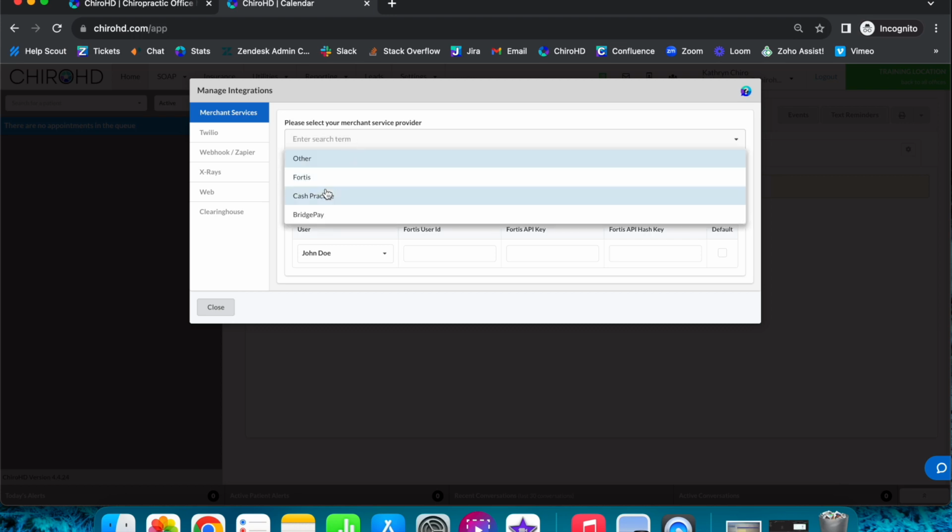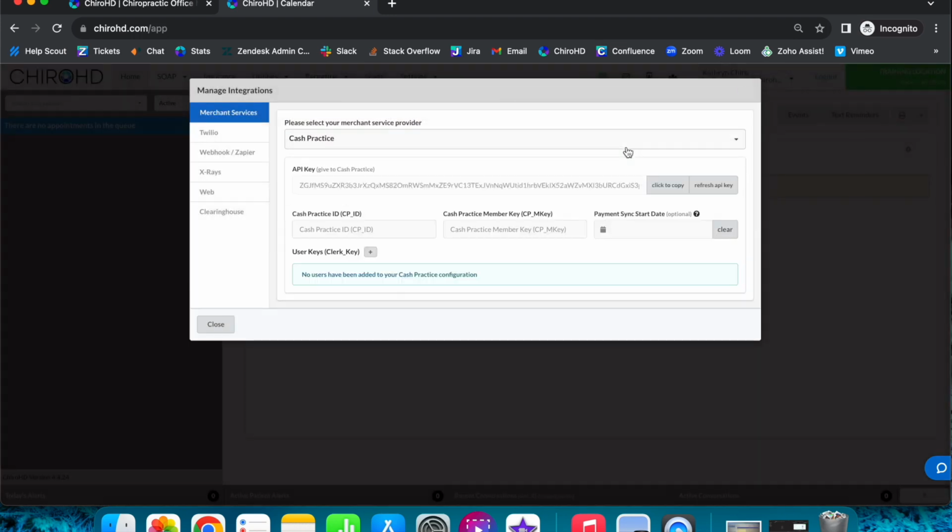Now we're going to switch to Cash Practice, and again, I'm getting that warning. Cash Practice acts the same in theory as Fortis does, in the fact that you have to reach out to Cash Practice directly and inform them that you will be using ChiroHD as your EHR. They will also provide you a set of clerk keys. These are the same concept as credentials. When you reach out to Cash Practice, they will ask you for an API key. And as you can see here, it says Give to Cash Practice. You would simply click to copy, and then you need to send that to Cash Practice when they request it.